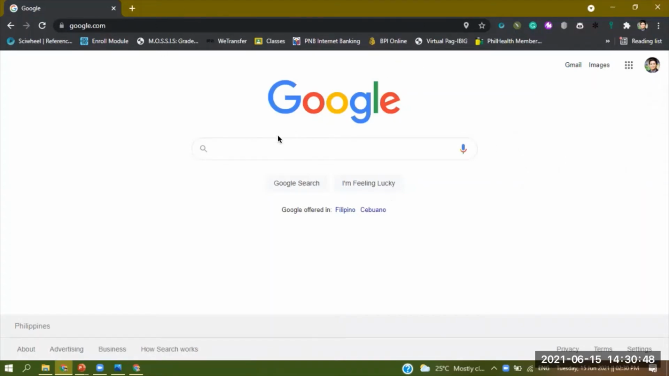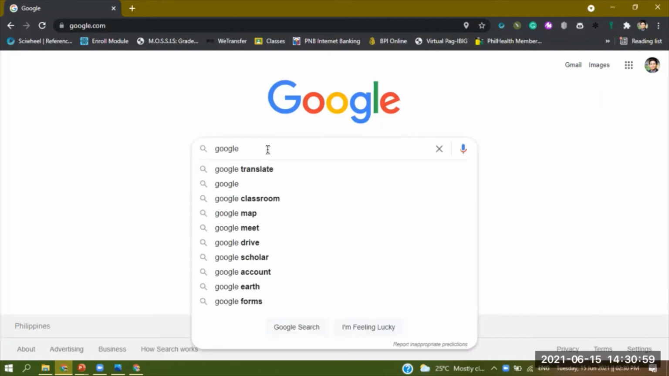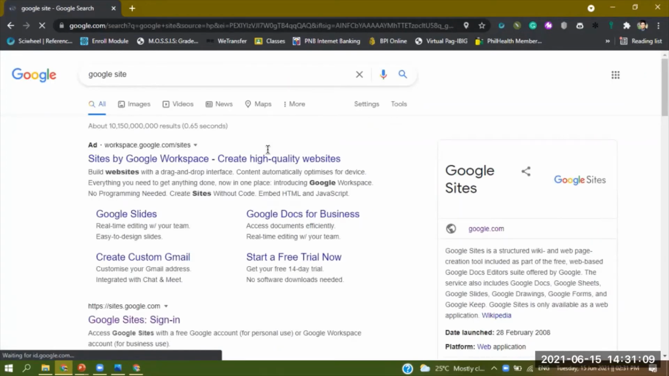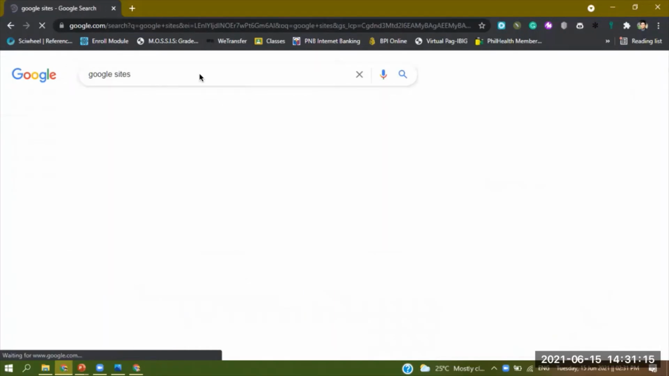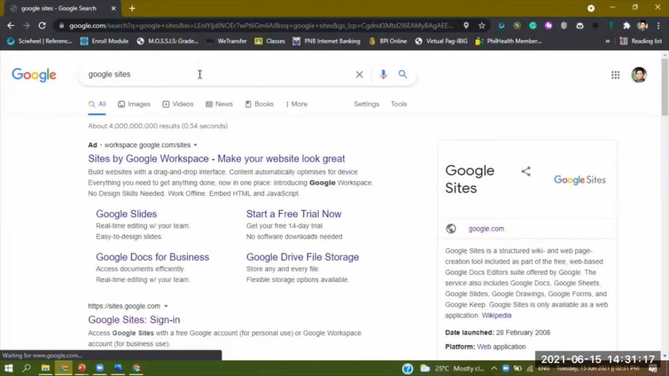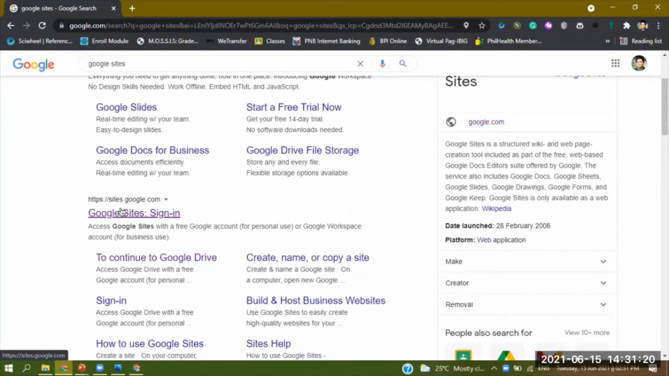Okay. So you have your option, no, of doing it. So you can actually search Google site. Pwede. Okay. By the way, for this particular lesson, I will be using Google site. No? So all you have to do is to search Google site sa Google. Okay. Google site or Google Sites. Okay. And then all you have to do is click this one, no, the sites.google.com. Sites.google.com. So click mo lang yan.